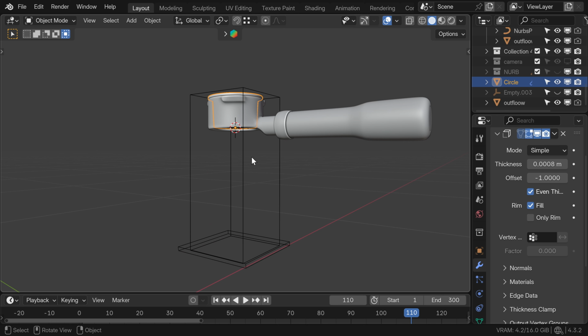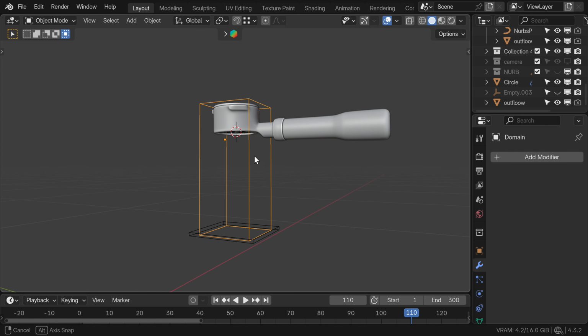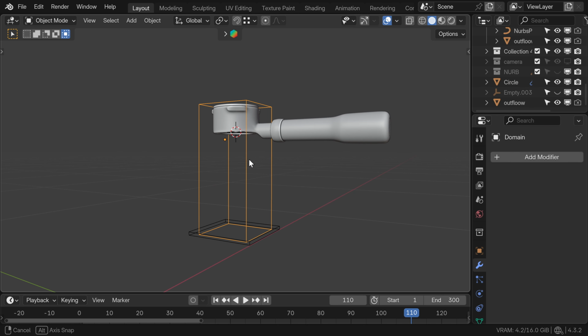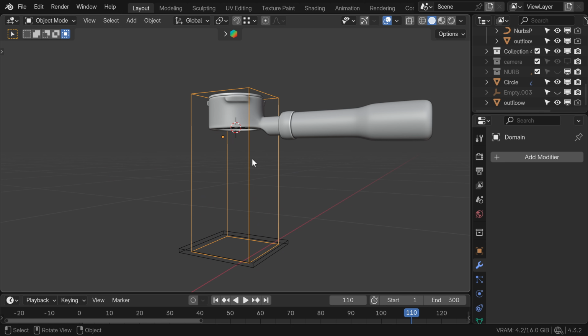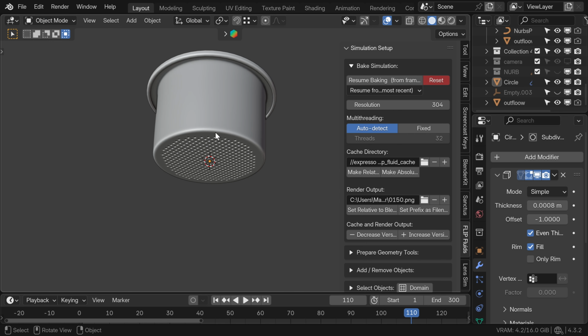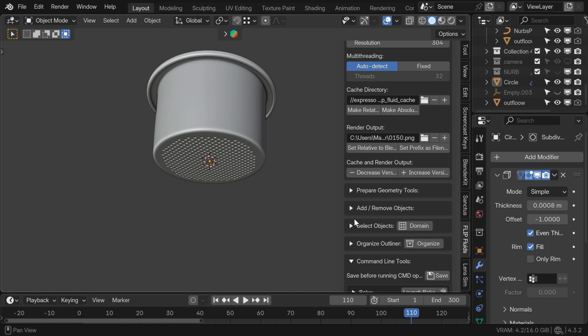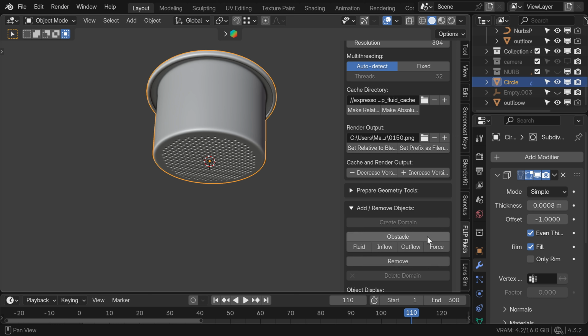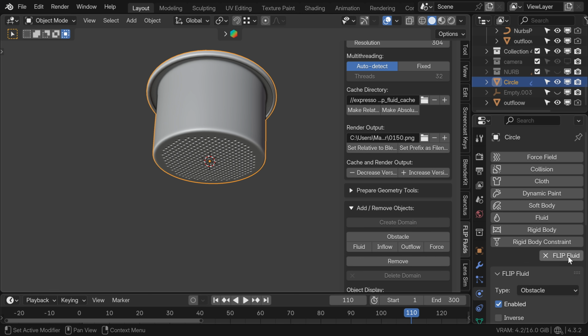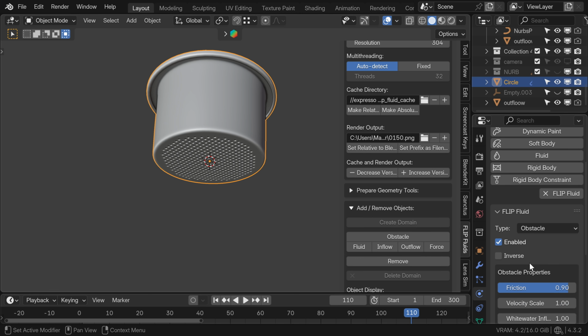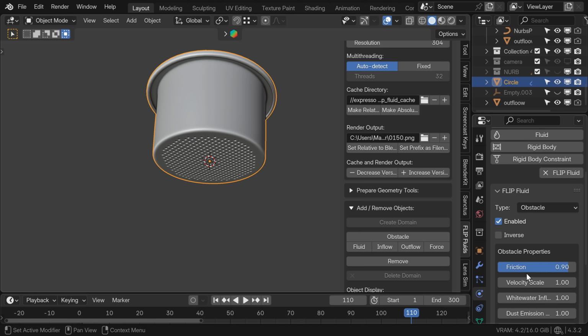You also have this cube that is used as a domain, and I scale it to the size where I want the simulation to happen. We will go through the exact settings that I used on the domain shortly. Now for the filter, you can add it as an obstacle object here in the Flip Fluids add-on or directly in the physics tabs under Flip Fluids. For the filter, I increased the friction to 0.9, but you can definitely experiment with this.